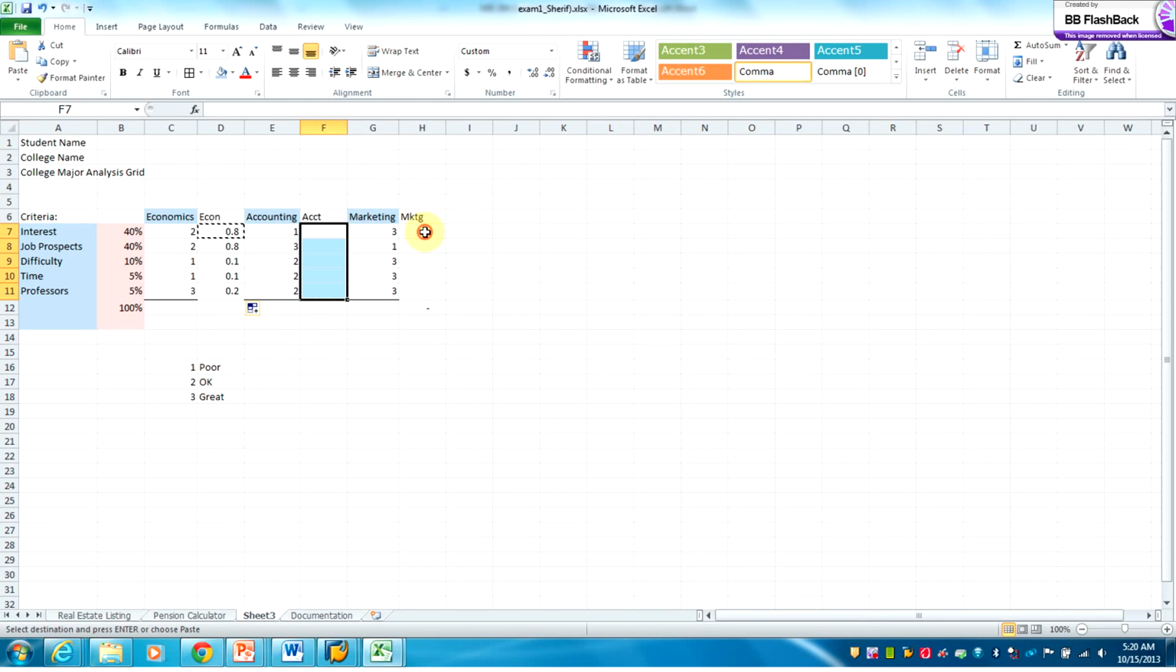Remember, you use control in order to select non-adjacent cells. So I copied it by using control C, and then control V would be to paste. Now I want to make sure that this is correct.